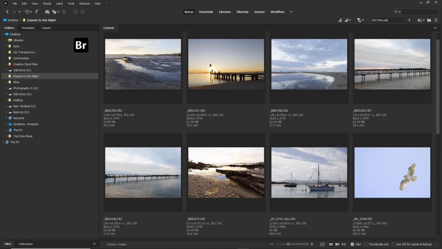So what are the disadvantages of exposure to the right? I suppose the main one is making an error and going a little bit too far with the procedure and then losing vital highlights that we need. But other than that, there aren't any.